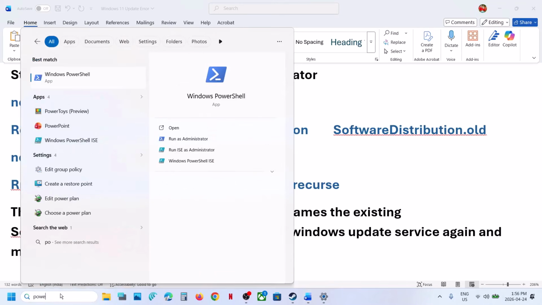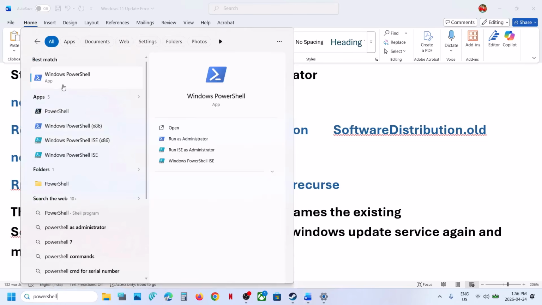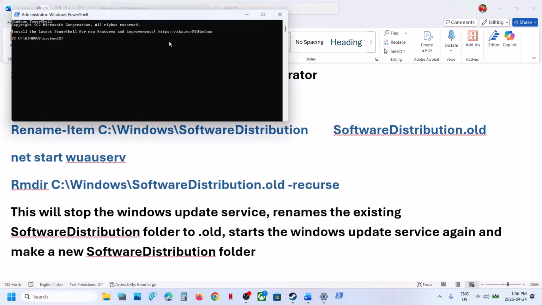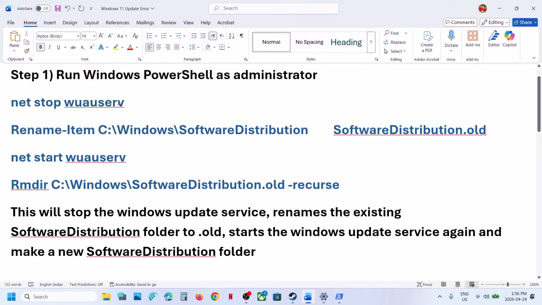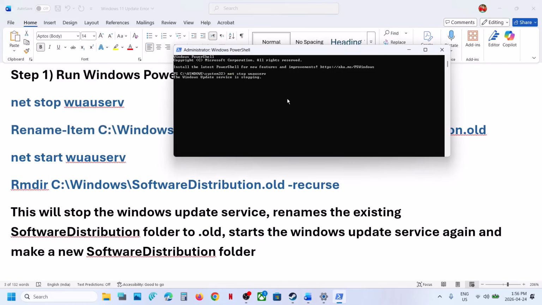Type in PowerShell in Windows search box, make a right click on Windows PowerShell. Make sure that you run PowerShell as an administrator only. Click on yes to allow. Now copy the first command, paste it over here, hit the enter key.